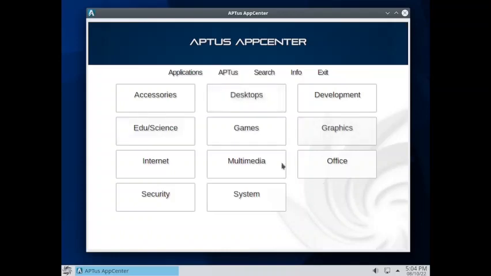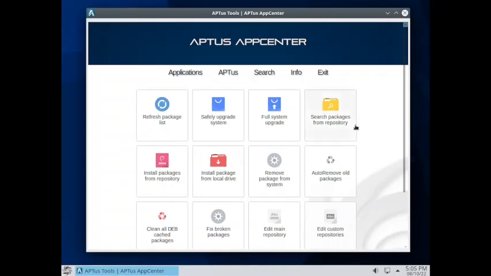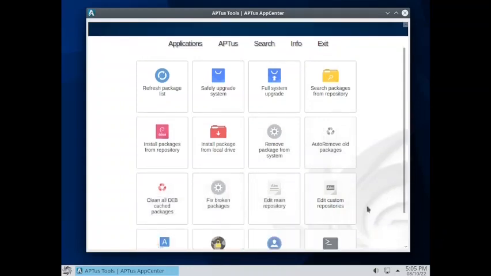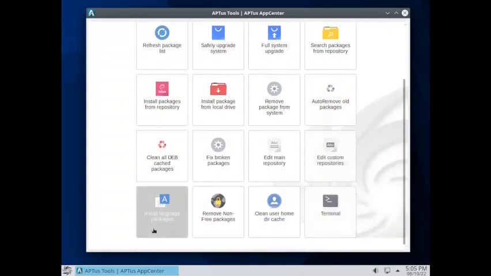We cannot check everything. So what we will do is now let us check out the aptus. What is there in aptus? Okay, so in aptus you have got the refresh package list option, safely upgrade system, full system upgrade, search packages from repository, install packages from repos, install package from local drive, remove packages from system, auto remove old packages, clean all dev cache packages, fix broken packages, edit main repository, edit custom repositories, install language, remove non-free packages, clean home, and the terminal is there.